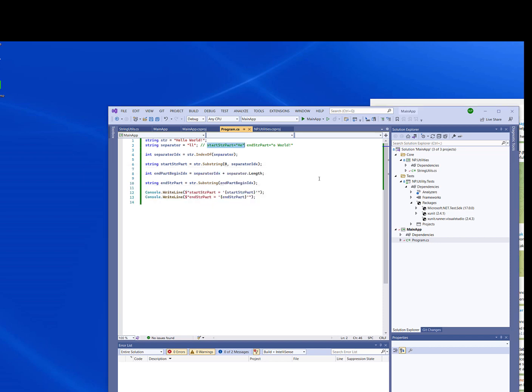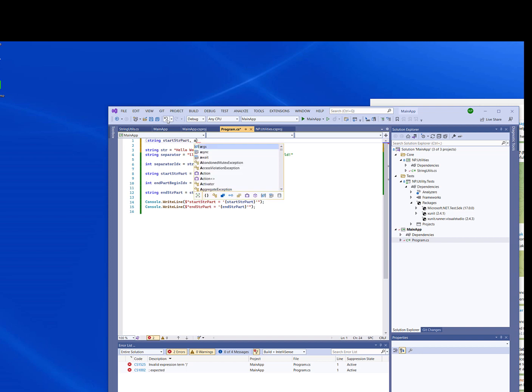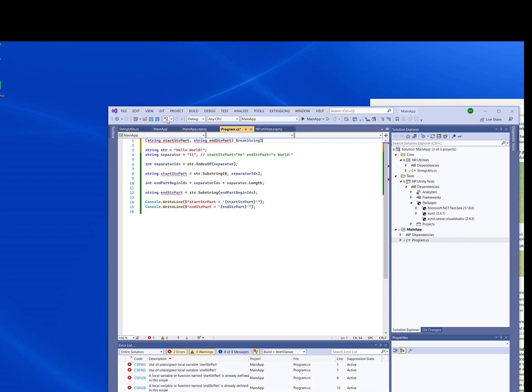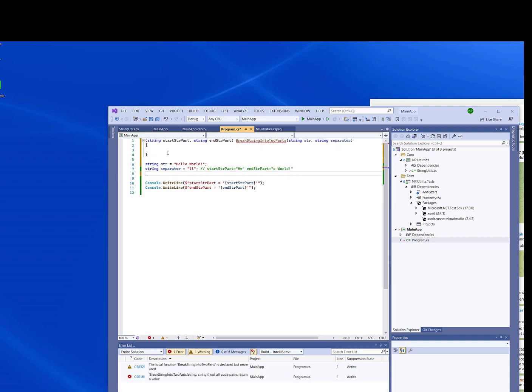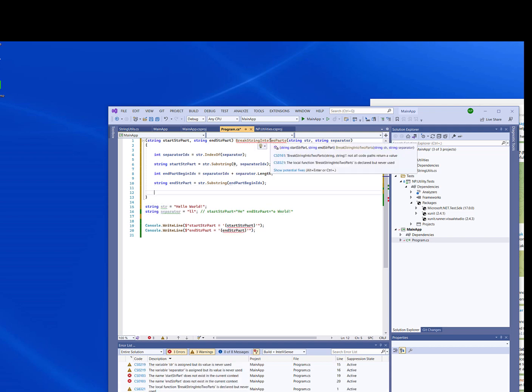So everything looks good. Now we might want to be able to reuse this code for other similar cases, but with different strings. So we are creating a method as close to the place where it's going to be used as possible. We create a method that returns a tuple, string startStrPart and string endStrPart, and we call this method BreakStringIntoTwoParts, and we pass to it string str and string separator. Now we place this implementation in it. We just move it from here to here, and of course it's still not a legitimate method because we don't return anything. But as soon as we return the tuple startStrPart and endStrPart, it's going to go green.